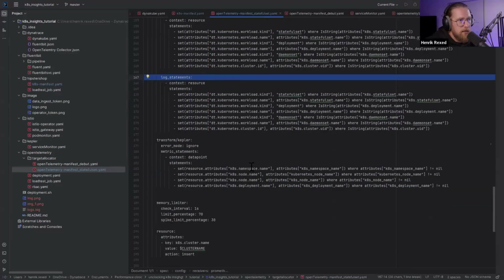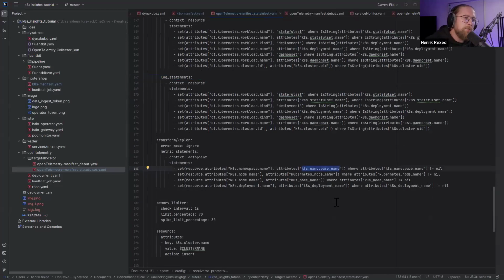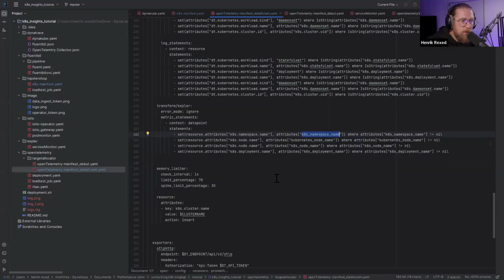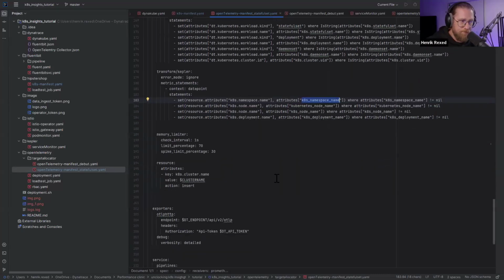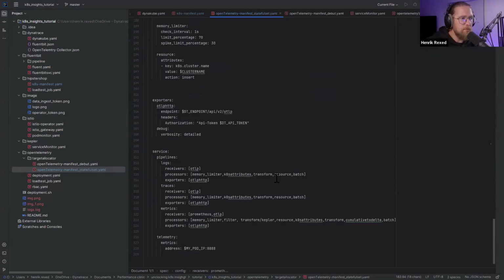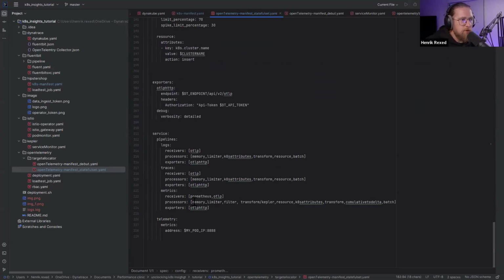And last, I'm doing a few changes because I have some custom exporters that have different names. So I'm doing this to fill in the right naming. So again, this is very generic for most of your exporters. And then in the bottom, you can see that for the metrics, I'm receiving Prometheus and OpenTelemetry.